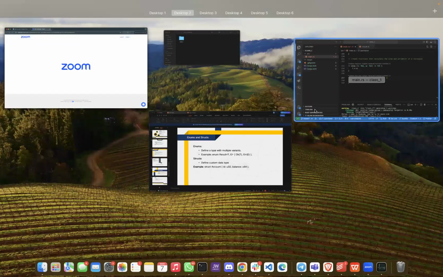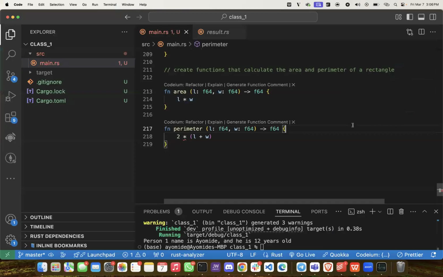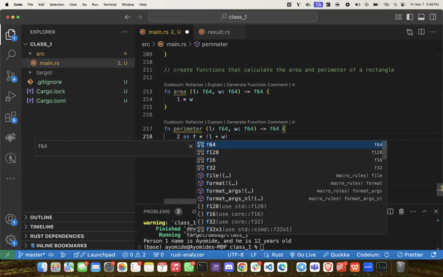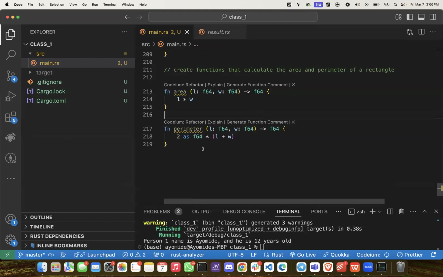Yeah, Miracle, please. So, from my own experience and knowledge, I think the reason why we have the error is because of the data type. The length and the width are floating points. The 2 is an integer, so it doesn't usually work. Excellent answer. So we have to put 2.0, or we can say 2 as f64. But this is overkill. Just put 2.0 and you're fine.